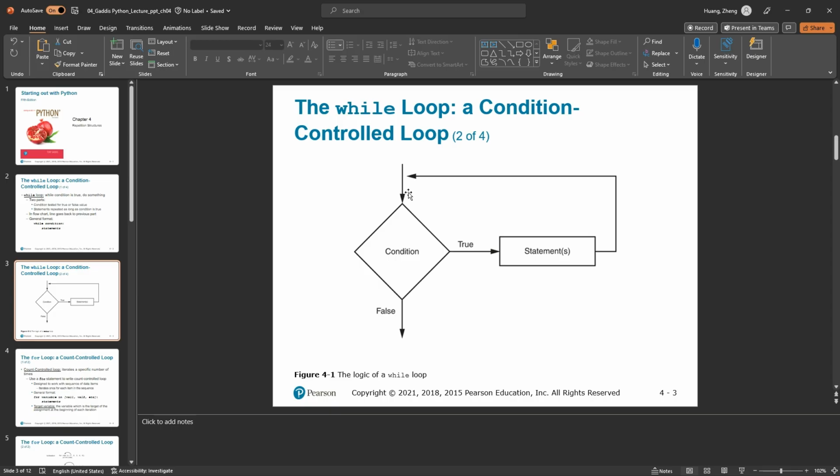Basically, we test the condition. If the condition is true, we get into the statements. In these statements, a very important part is when we update the condition. I will demonstrate it later. Once you update, you check the condition again. If it's true, we keep continuing the statements. Otherwise, we jump out of the loop.